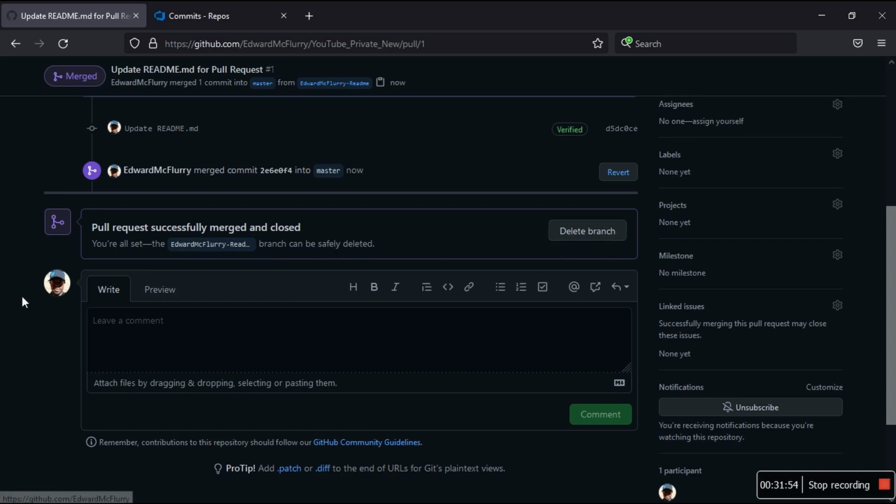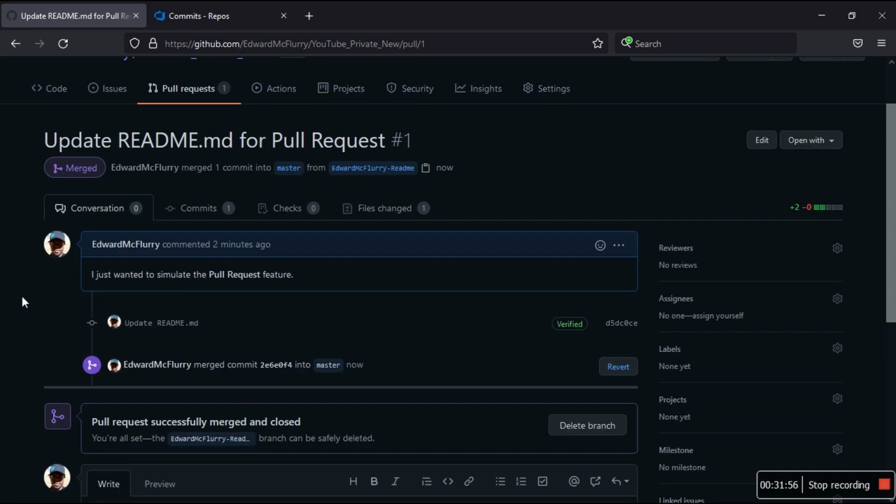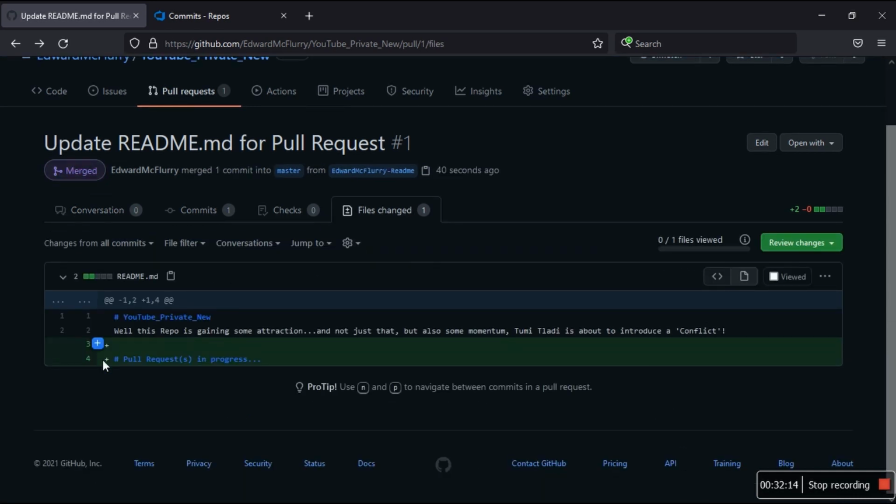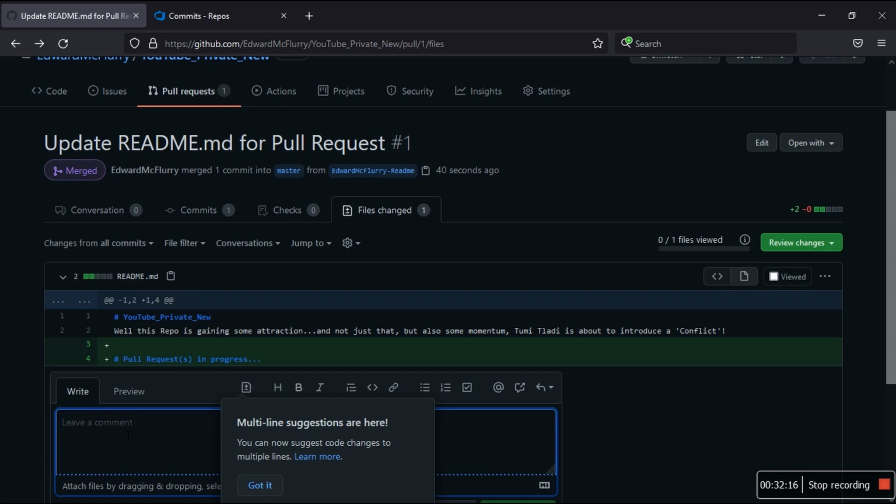I want to keep it there. And I can revert if I want to revert. And then I merge commit this guy into master now. Okay, so that was a conversation. And then the file change again. I want to see if I can add. There we go.